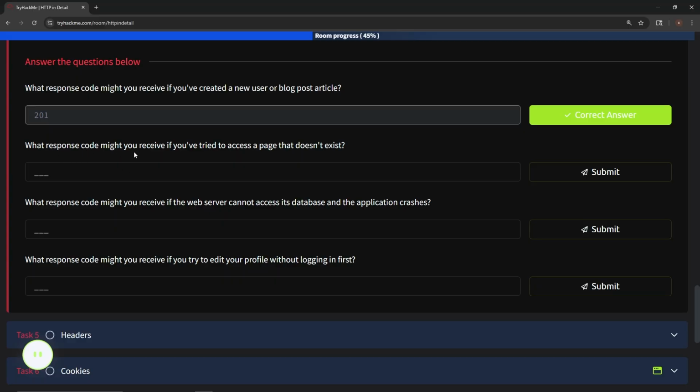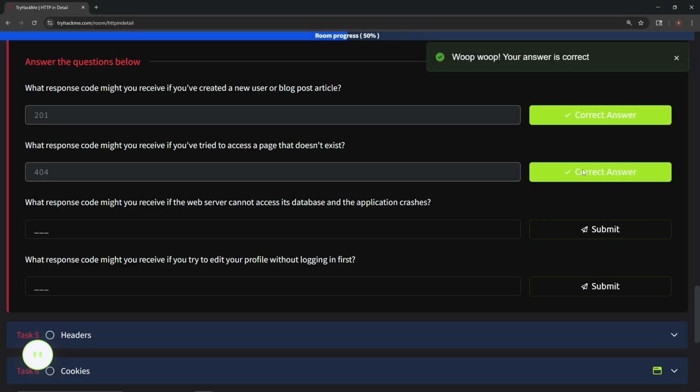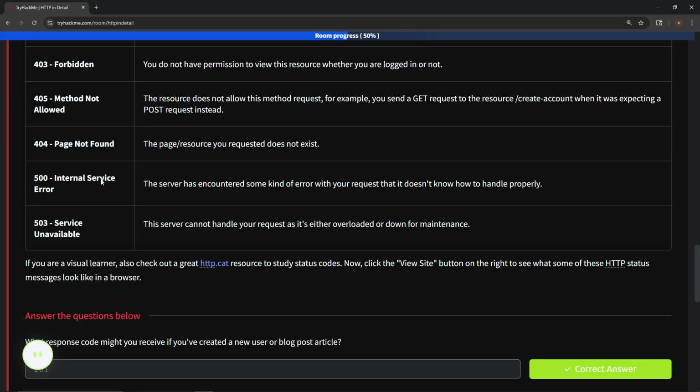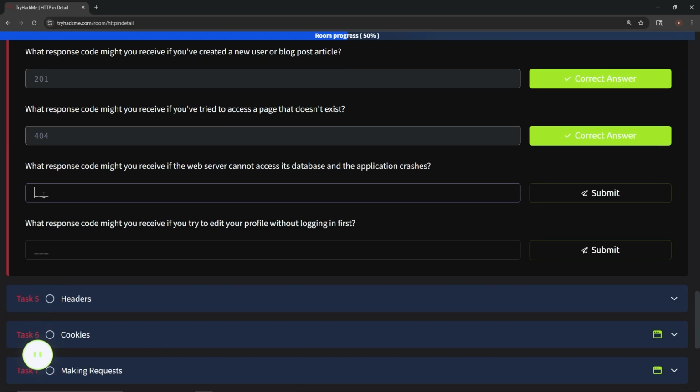What response code might we receive if we've tried to access a page that doesn't exist? Page doesn't exist. I think that's a 404. Let's check it. Looks good. What response code might we receive if the web server cannot access its database and the application crashes? Cannot access its database. It's going to be either this one or this one. Let's say 503.